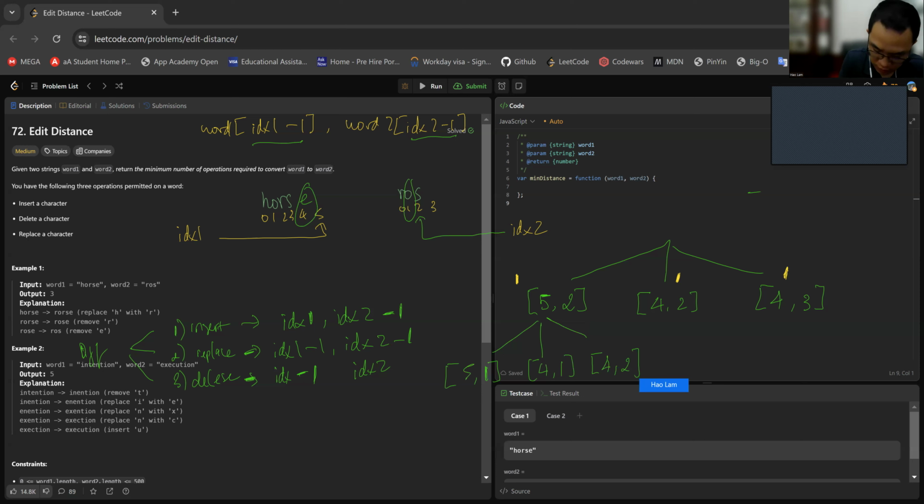Okay, so let's keep going here. And don't forget, each level will be an extra operation, right? Either this operation or this operation, which is a combination that gives us the minimum number of operations. Okay, so let's keep going.